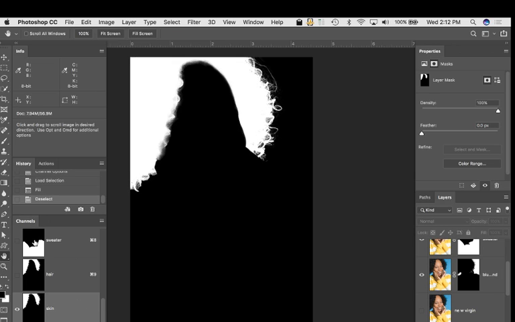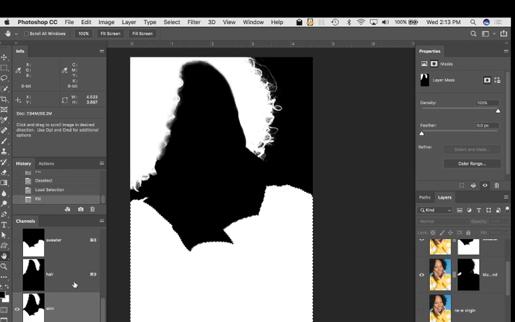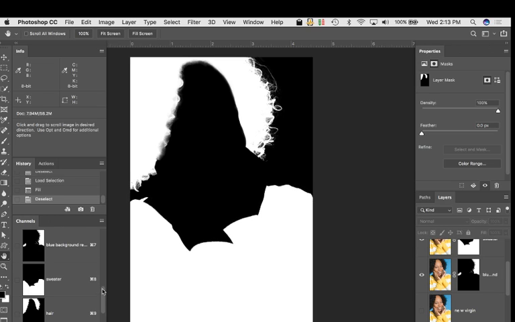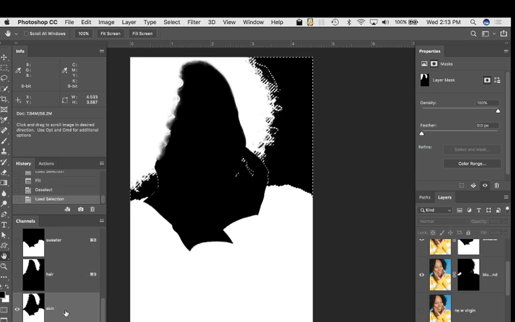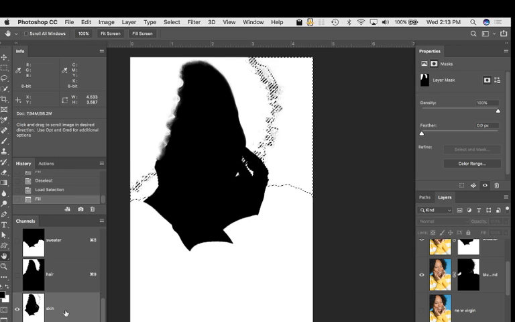I'm going to do the same thing for the sweater. I'm going to command click to load the sweater. I'm still doing this on my skin layer because white is my background color. Command delete fills that as well. And then finally, command D to deselect. Finally, I'm going to do my background. My blue background is sitting right here. Command click to load the blue background. I'm still working on my skin layer right down here. And again, it's command delete to fill that with white, command D to deselect.